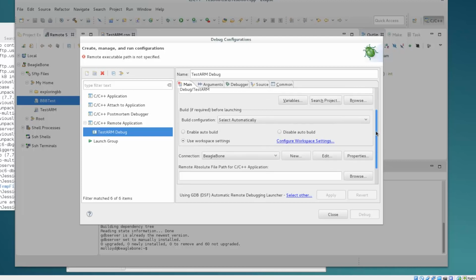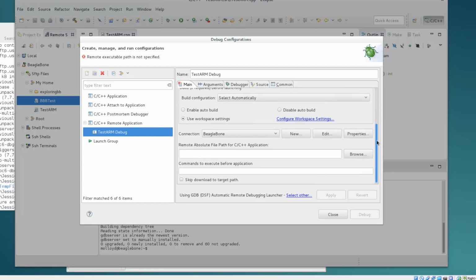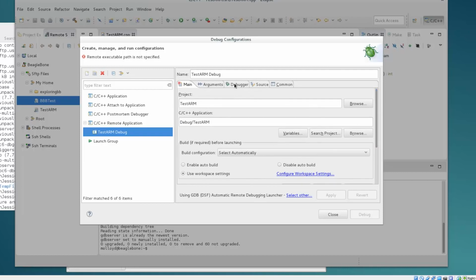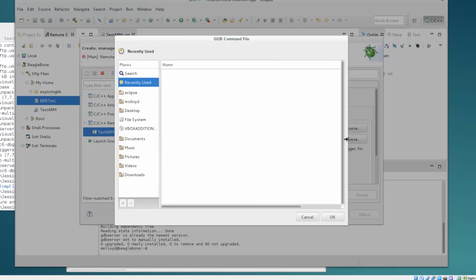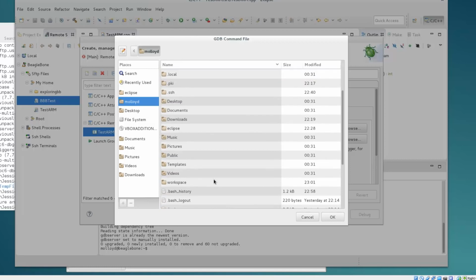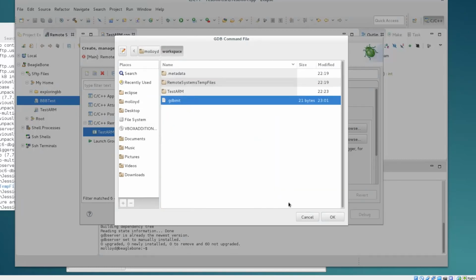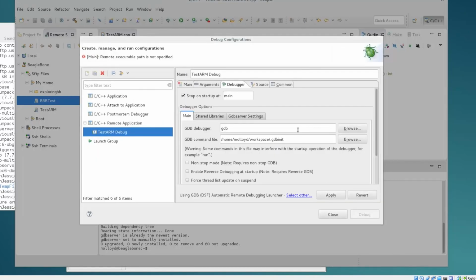Okay, so this connection to BeagleBone, that's okay so far. I'll come back to that. Under debugger, we want to set this. You see that it's, I don't know if it's picked it up or if it's just found it. We can right click, show hidden files in our workspace directory. And I'm pretty sure it found it. Okay, that's fine.